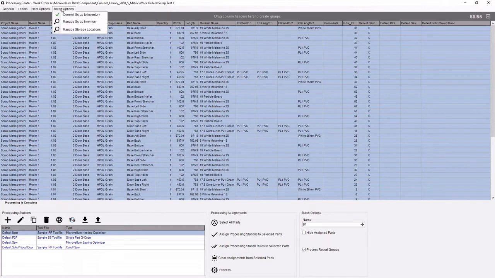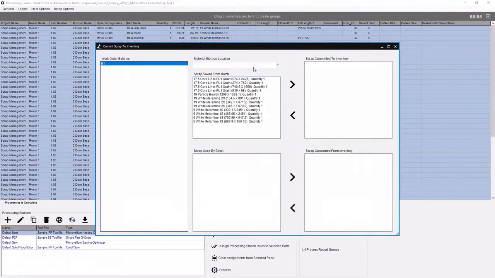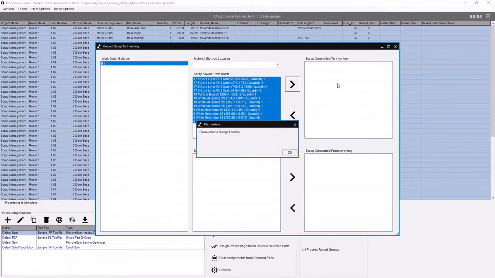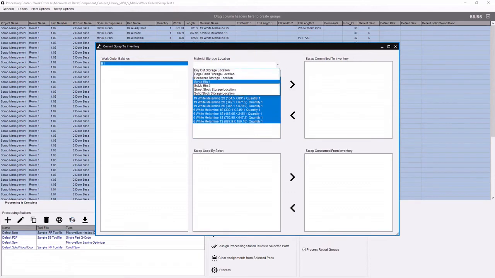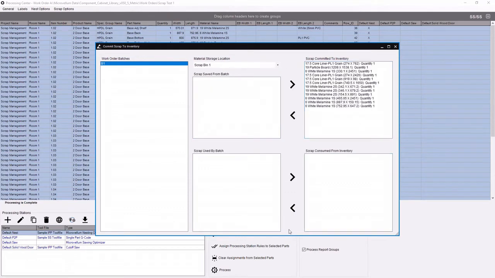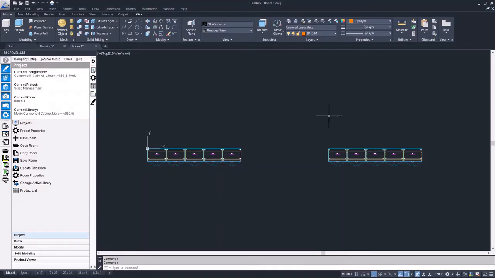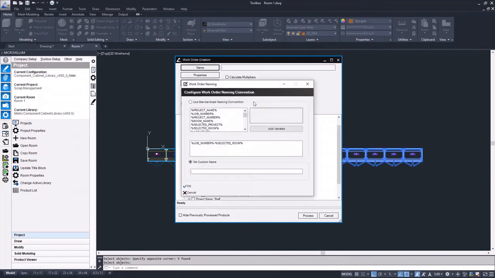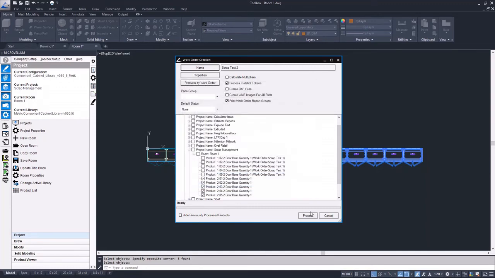Now that I have my scrap generated, I can say commit scrap to inventory, and that's going to open this box in order to allow me to commit those items. These are all the default parts that have come up as scrap, so I'll just go ahead and take those. I'll say they're going to be in scrap bin number 1 and send those over. Now when I go to create my next work order, it's going to look at those scrap parts that are available, and it's going to use those as the first sheets to be optimized.